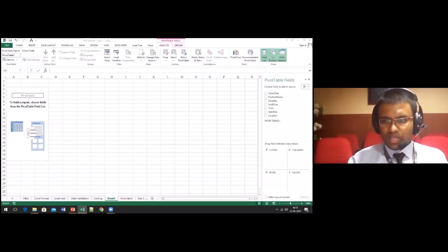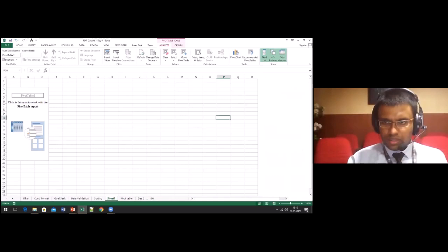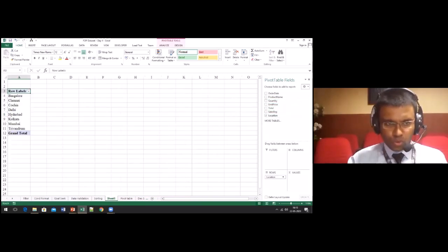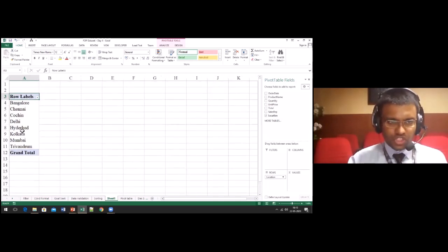Now what I'm looking for is a location based sales report. You will see the pivot table fields at the right corner of your screen. I'm going to drag in location and put that in rows. Notice immediately the corresponding change has taken place, giving me the names of all the locations that we have.